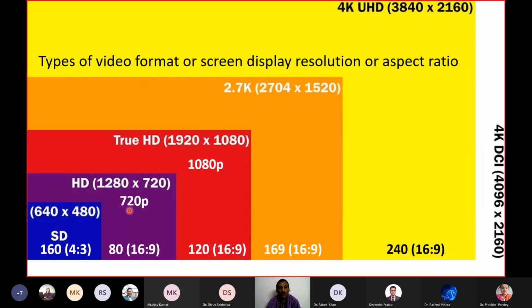And currently, many of the televisions have the 720p or the HD, they call it. Actually, this is not true HD. This is somewhat equivalent to HD. So the resolution is 1280 by 720, and this is having the 16:9, that is the widescreen format. This is what is generally used for creating the current high definition videos.